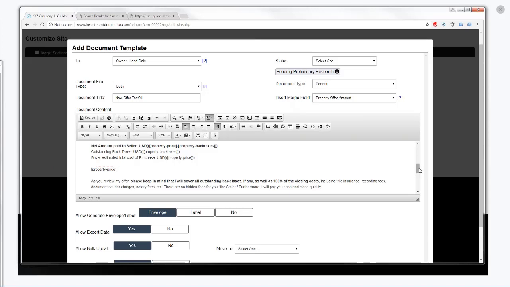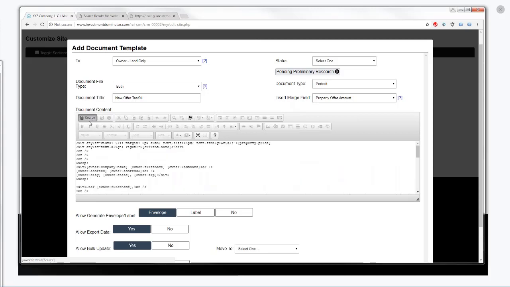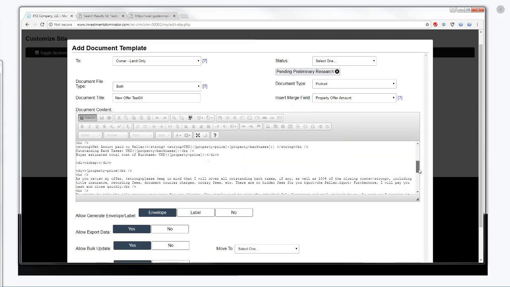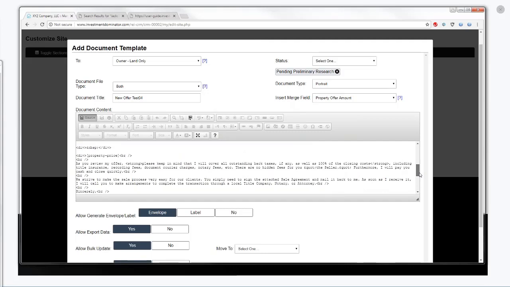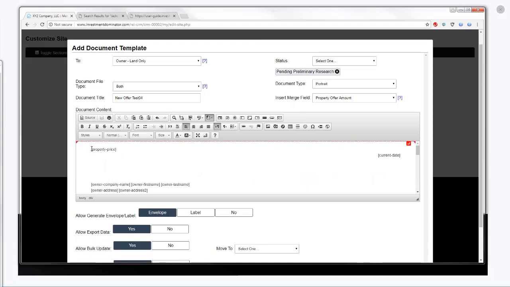Now, this is an actual dollar amount. If I want to have it not just show up as, let's say, $10,000 without the appropriate currency symbols, I can go back into source. Let me come out of source and make it real simple. You just put parentheses around here.